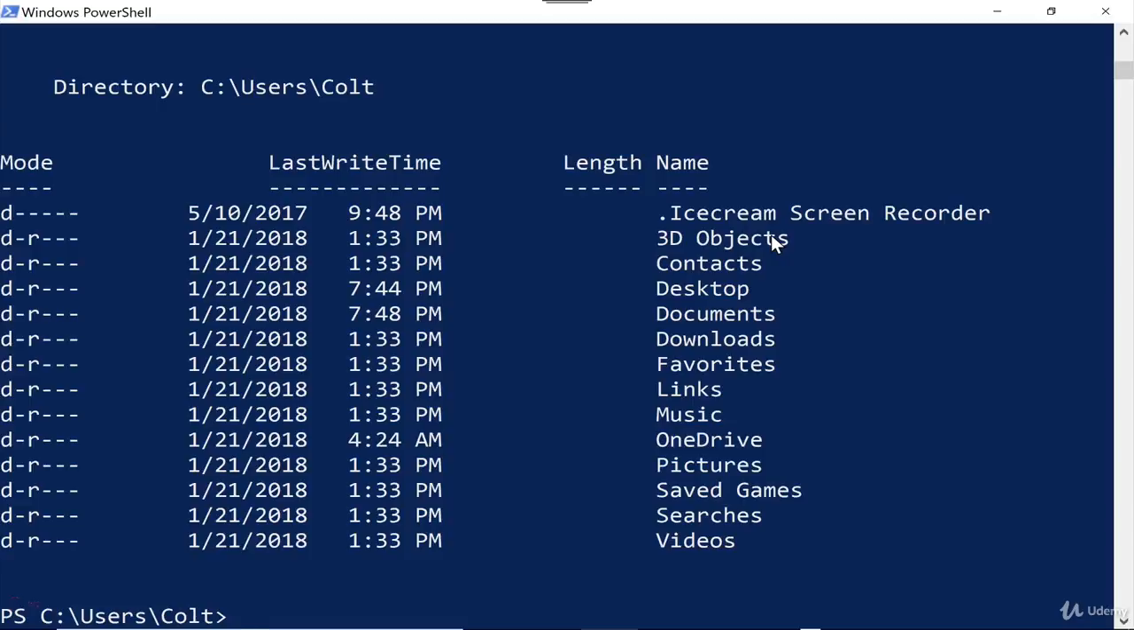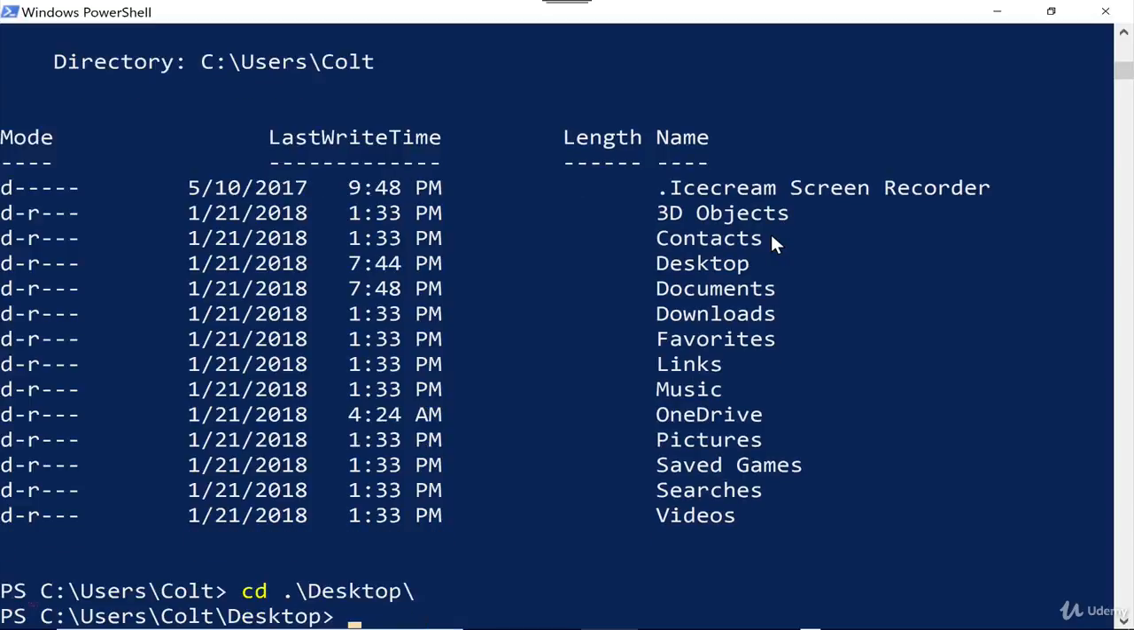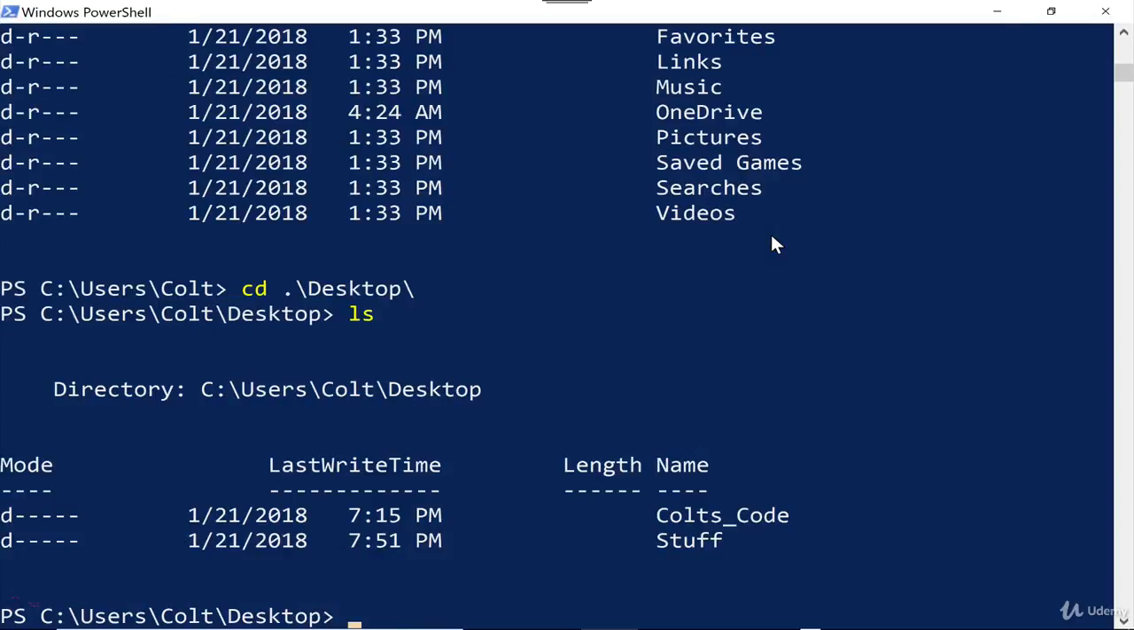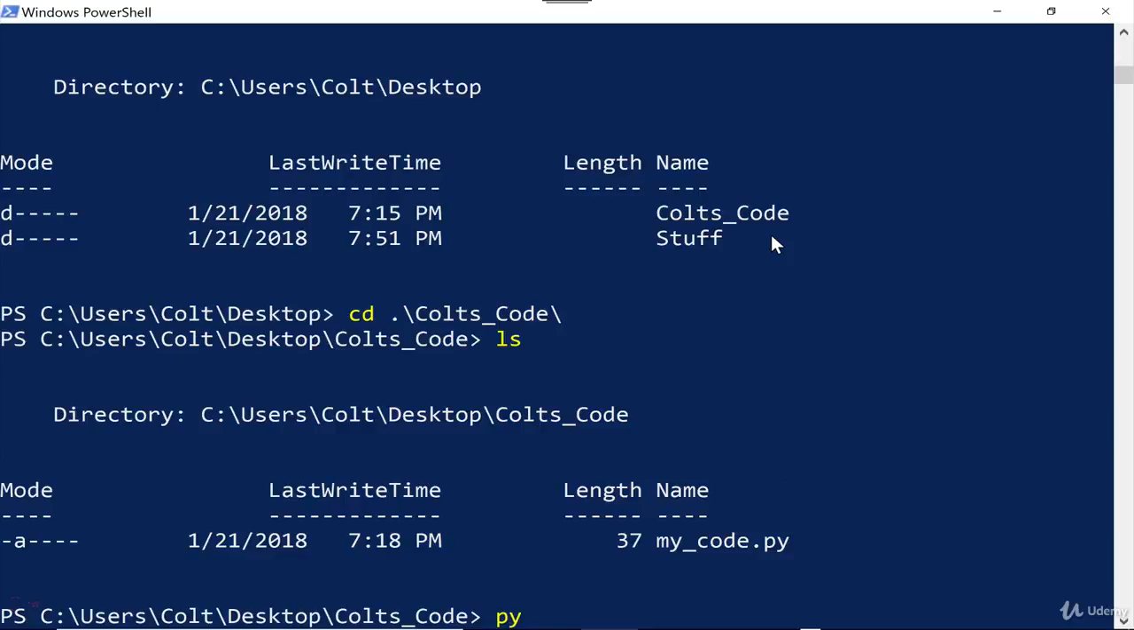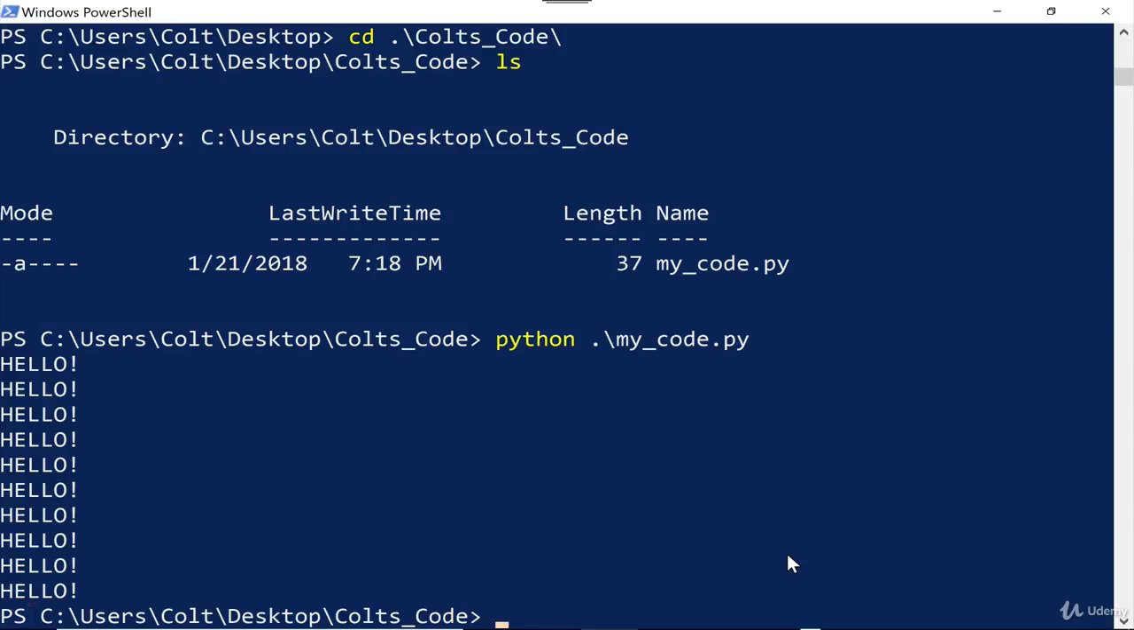For example, if there's a folder on my desktop, I'm going to show commands that we haven't seen yet. We're going to learn them in this section. I could find that file and then execute it with Python. And this is where we're going. We have to be able to find a file with the command line so I can run Python on the file. This file contains my code, and it's a very silly app. All it does is print hello 10 times. But the point is we need to be able to do this.